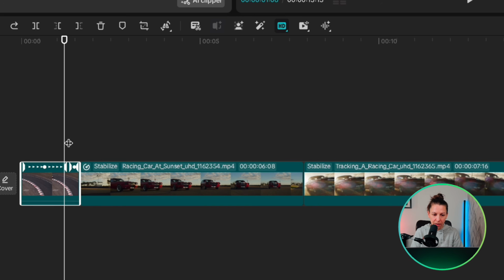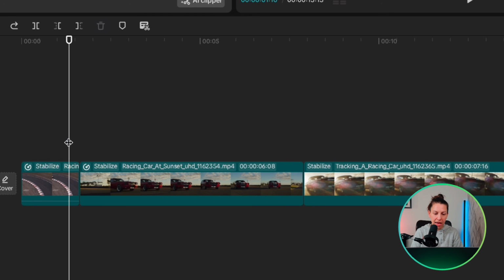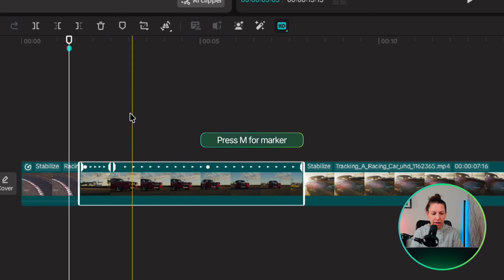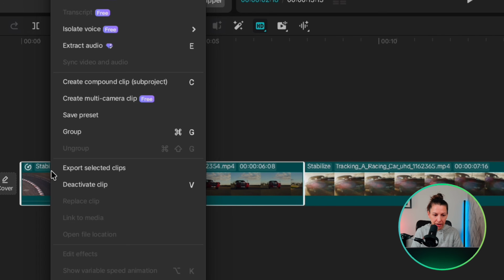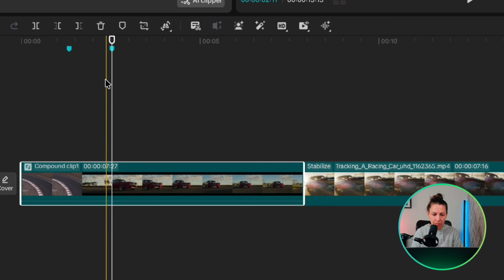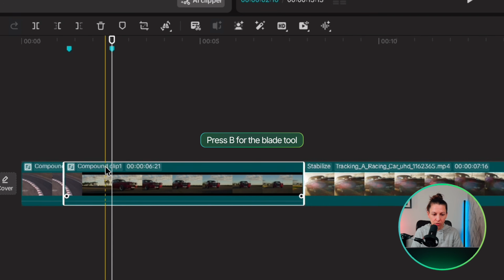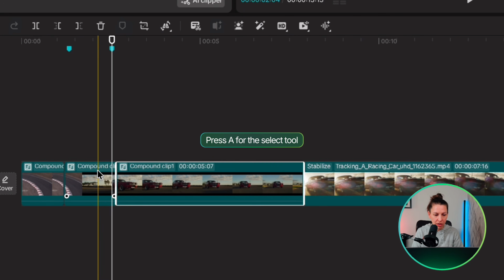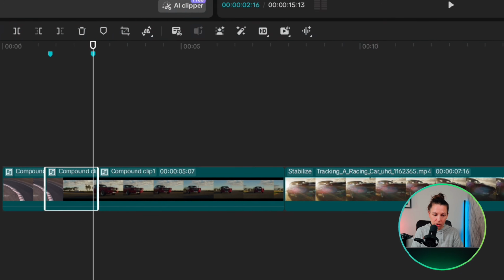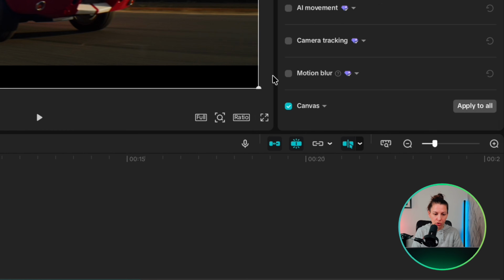Find where the speed ramp starts and press M to drop a marker. Then do the same where it ends. Select both clips, right-click and create a compound clip. Press B for the blade tool and cut just before and after those markers, so you isolate just that ramp section. Switch back to the select tool with A on your keyboard, then apply motion blur only to that part you just cut out.